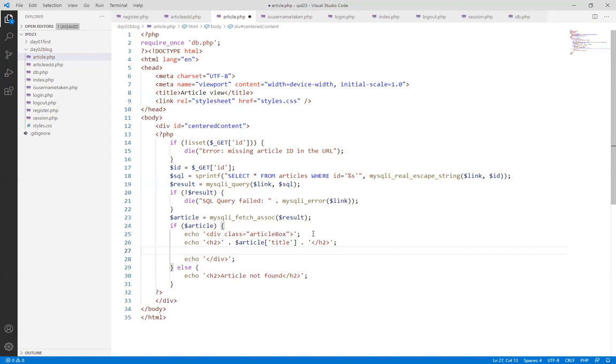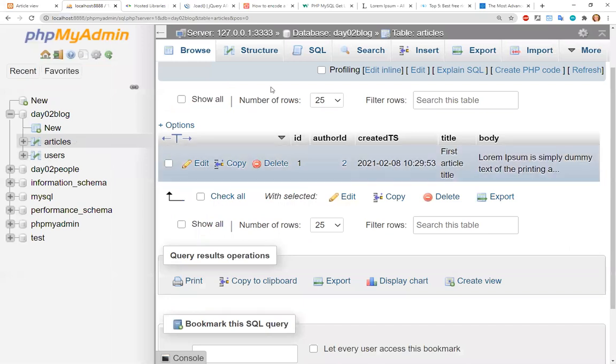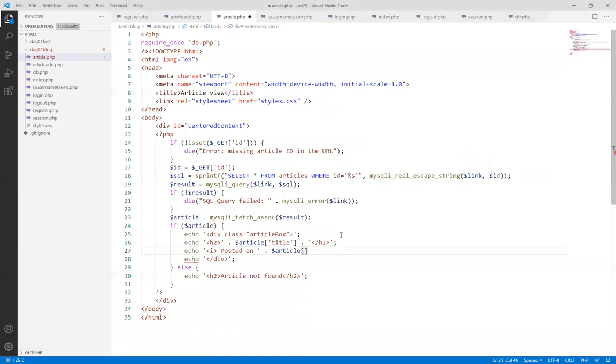Then we had the date time, which is another problematic line. So I'll say echo. Let's just put an I. Posted on, and then let's do article, and what do I have, TS something, right? I had created TS. It's case sensitive, be careful. I know SQL is not case sensitive, but PHP is, so we have to be careful there. So we'll do created TS. This one's okay-ish. There's another problem with this line you'll see in a moment.